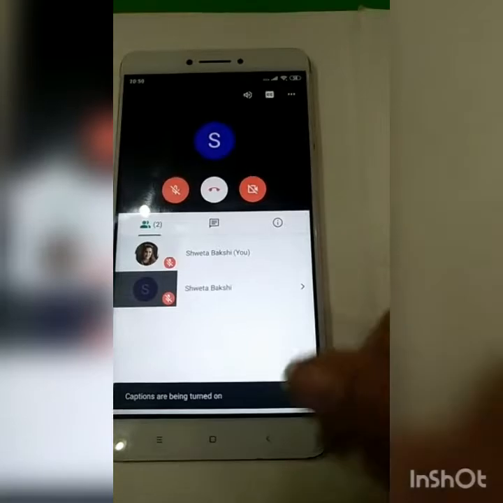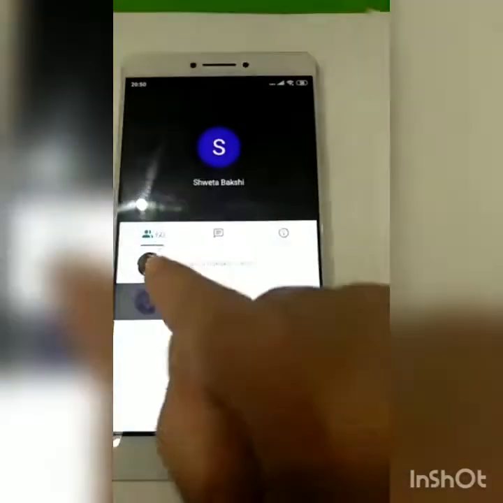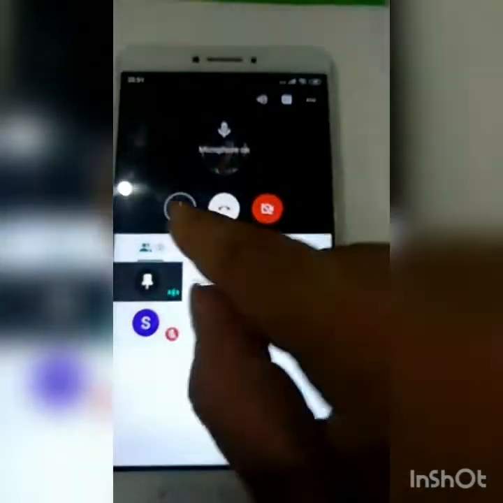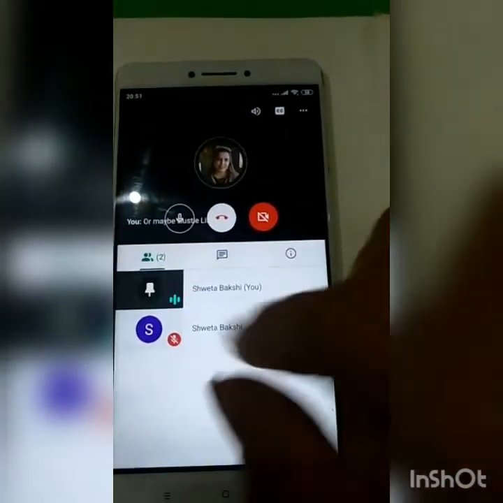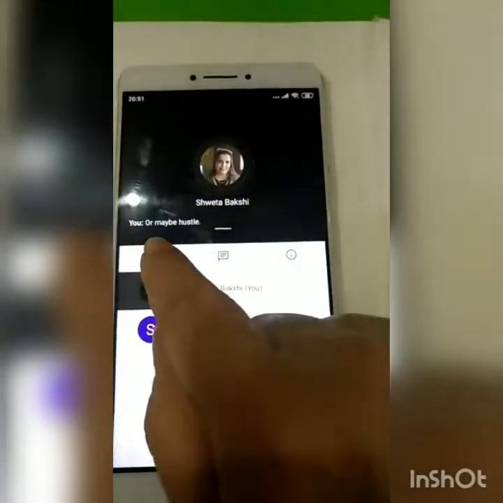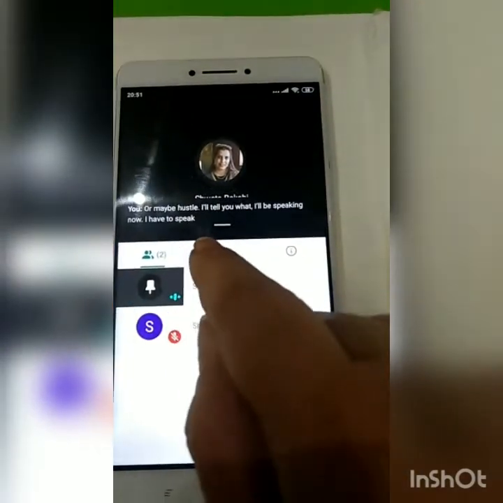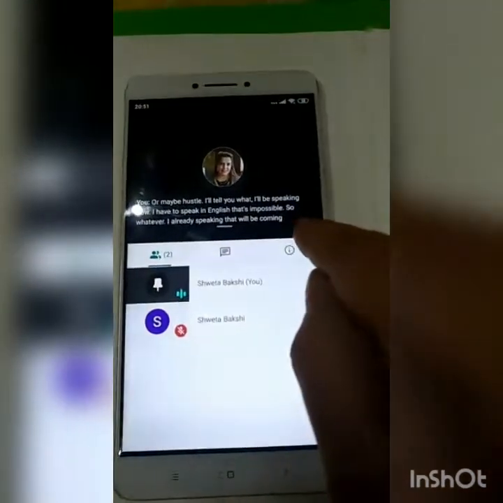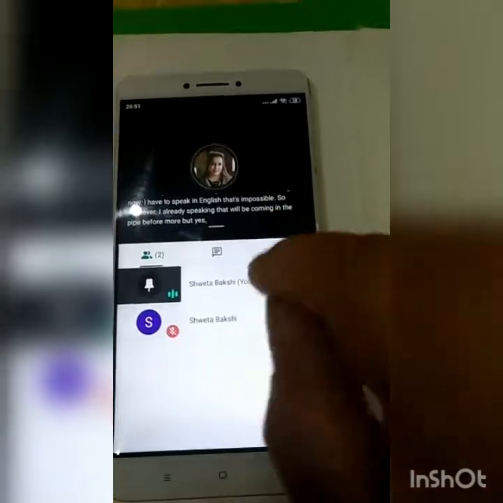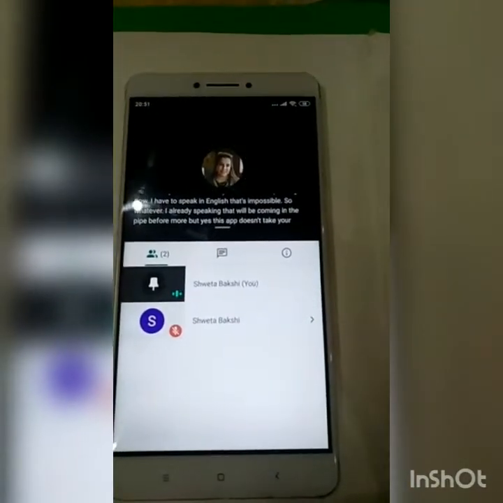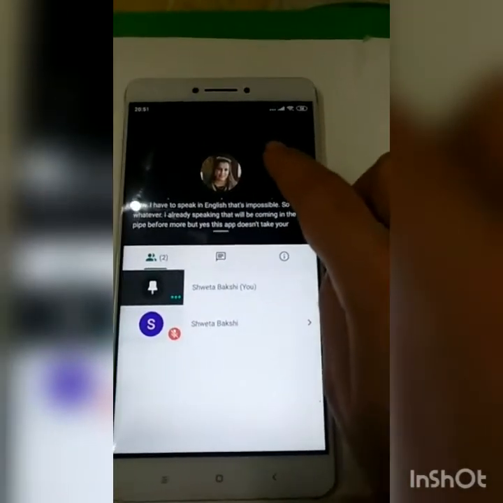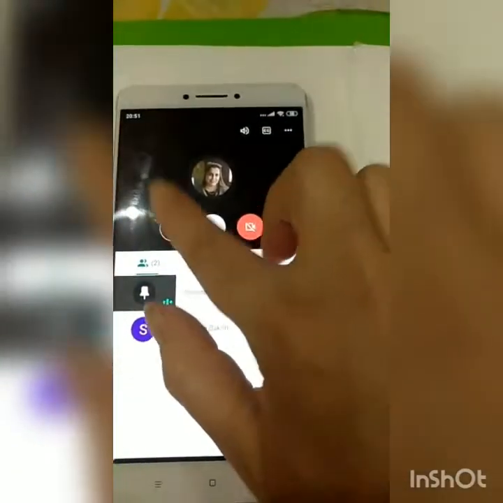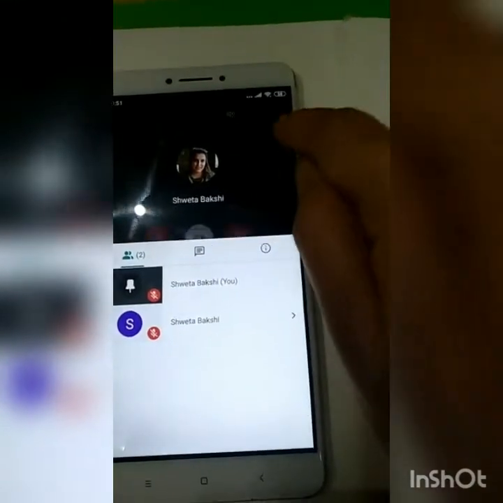CC option means the moment I switch on the CC, I have to unmute myself definitely, and open the mic from here. Whatever I'll be speaking, I have to speak in English, that's important. Whatever I speak will come in typed form here. But yes, this app doesn't take Hindi. It will not recognize Hindi sounds, it will just recognize your English. So that is how we can use the CC option.